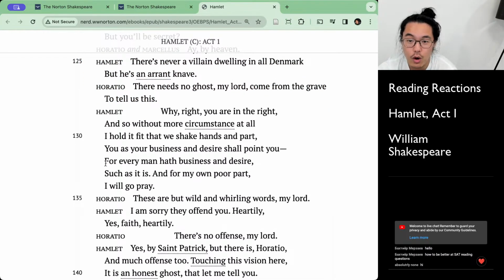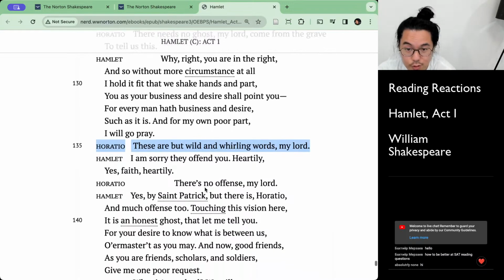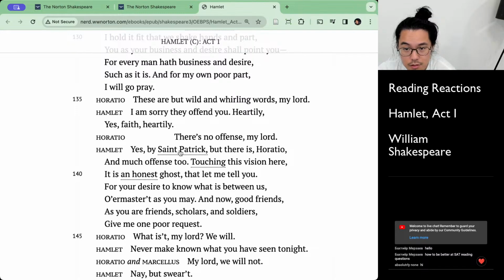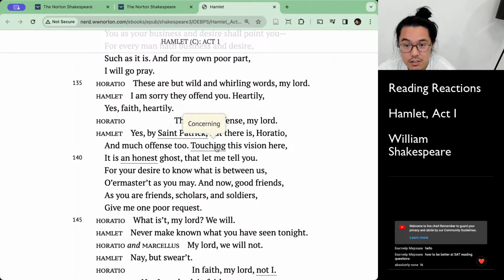There needs no ghost, my lord, come from the grave to tell us this. Why, right, you are in the right. And so, without more circumstance at all, I hold it fit that we shake hands and part. I'm not going to tell you what's happening. Okay, you are confusing me. I'm sorry. There's no offense. Yes, by Saint Patrick, but there is offense, much offense too, touching this vision here.